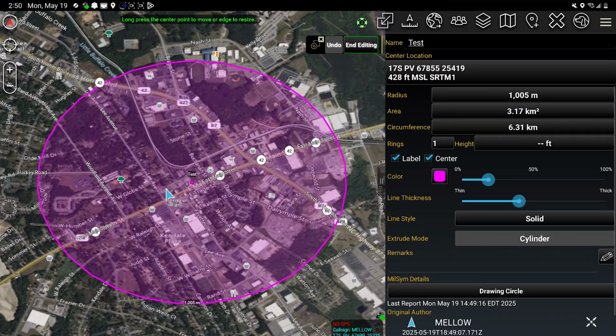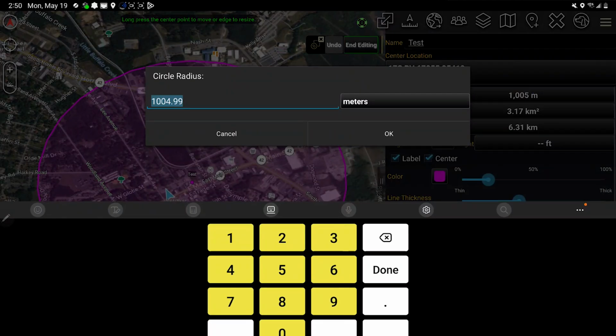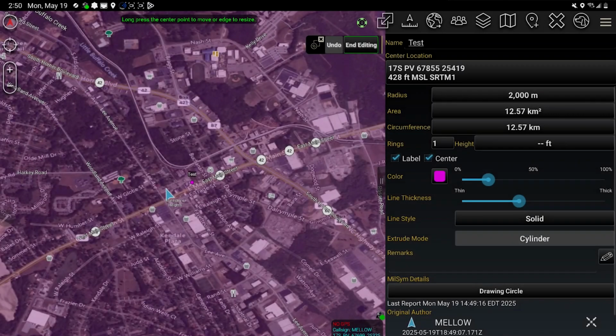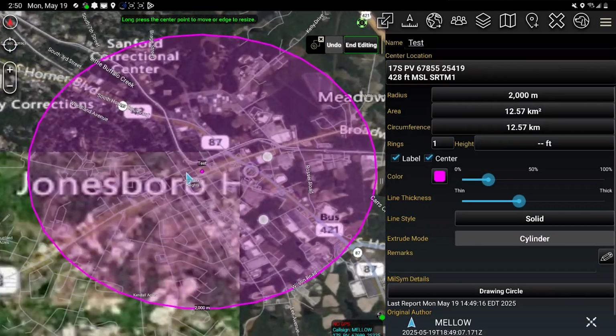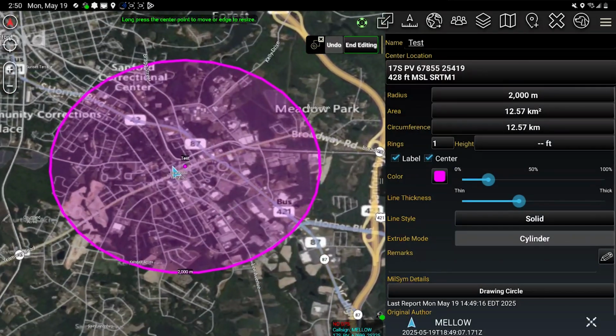And then let's look at the radius. So the radius is 1,005 meters. I want to change that. Let's change it to 2,000 meters. Okay, pretty big radius. Don't worry about your area and circumference. That's pretty self-explanatory. But as we move into the other ones, that's applicable.